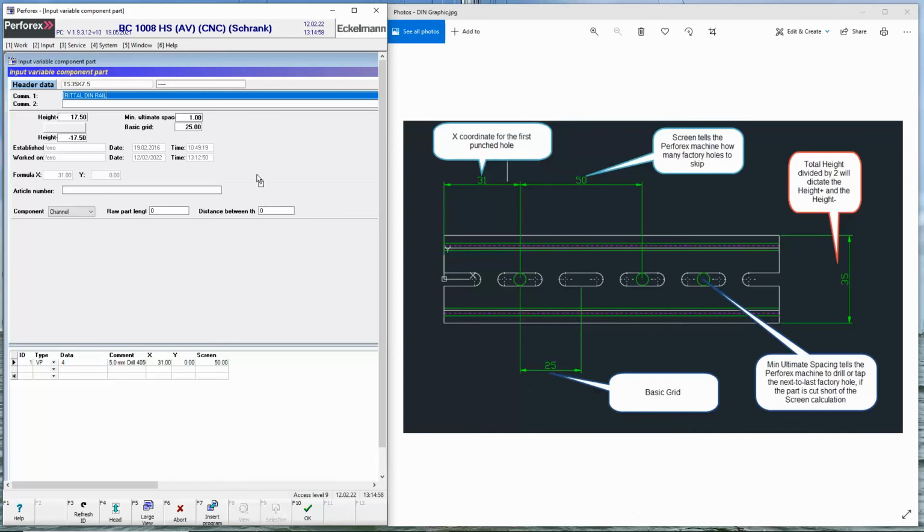Starting at the top, we have a comment on what kind of a part this might be. We can change that to whatever we would like. But below that, we have height in both a positive and a negative. So we describe it as a positive and a negative so that the reference point will be the center of the DIN rail. So in this case, our total height is 35. I divide that by 2 and I come up with 17.5 and negative 17.5.